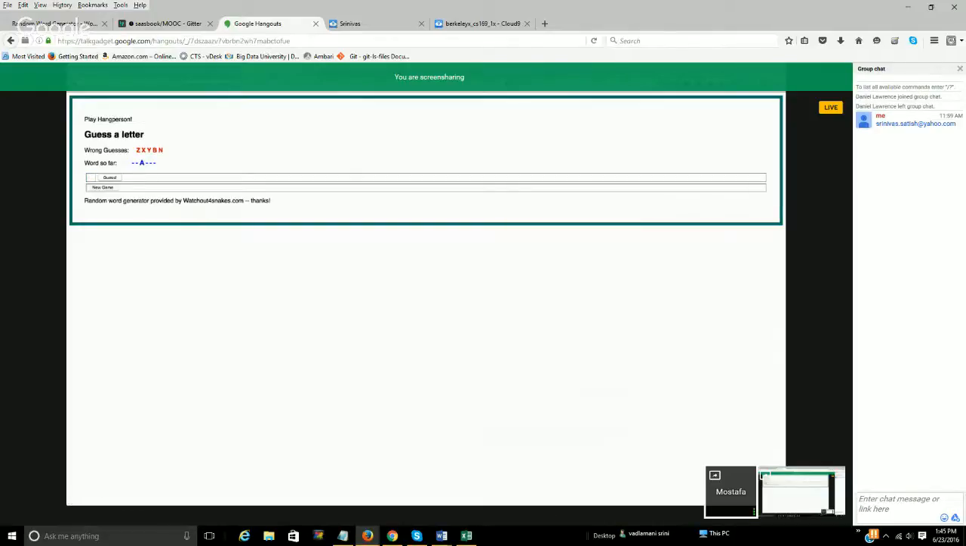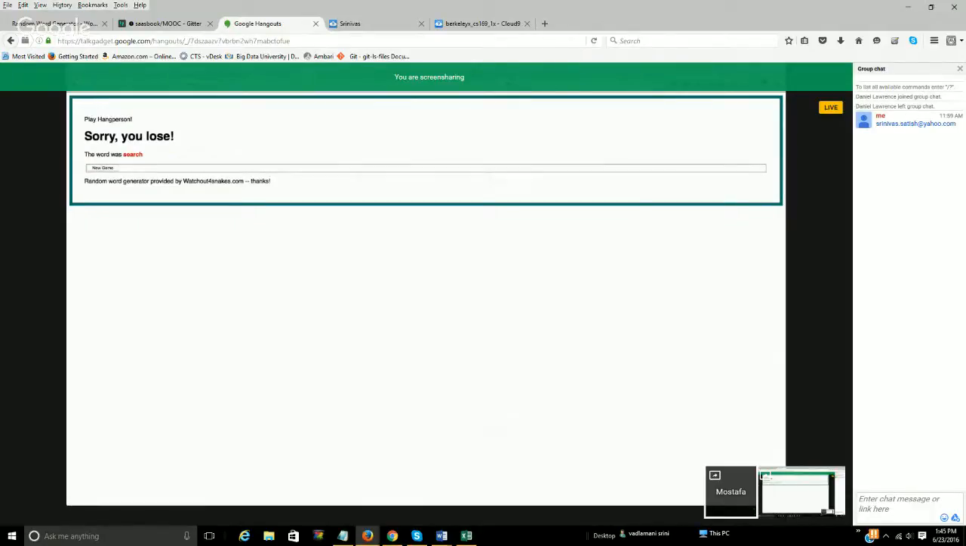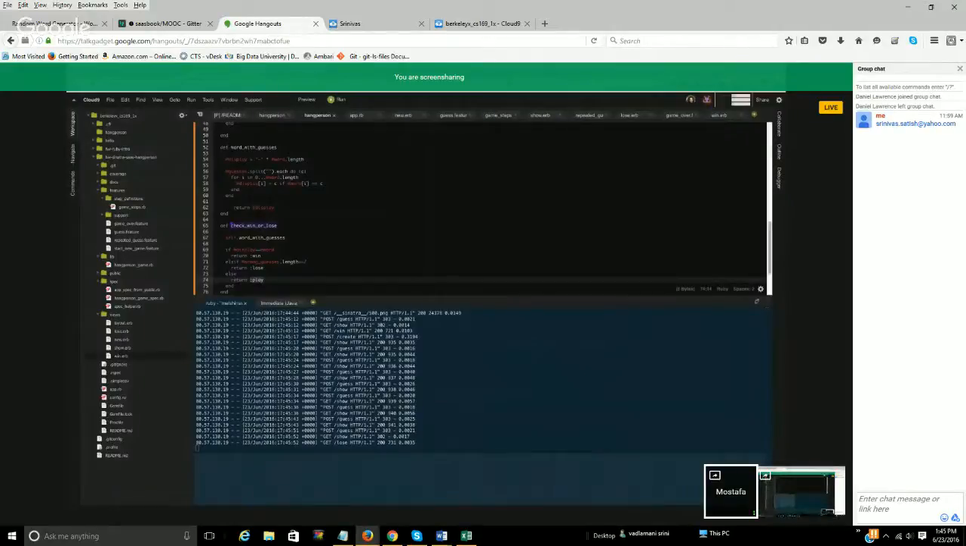3, 4, 5. So we have two J, for example, and something that no one uses, P, Q. Yeah, sorry, you lose. Nice. So now we need to fix this argument error. That's the only thing. Let's push it.